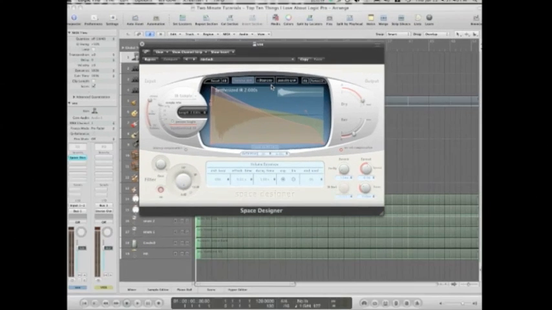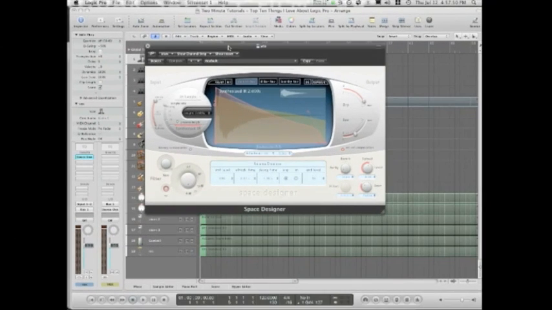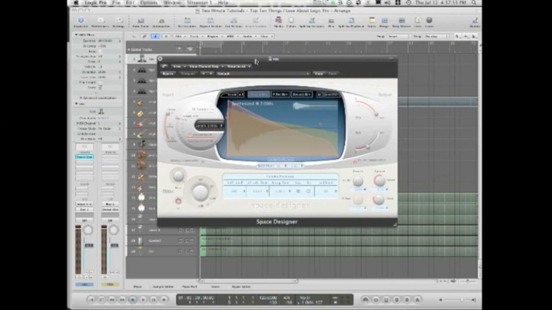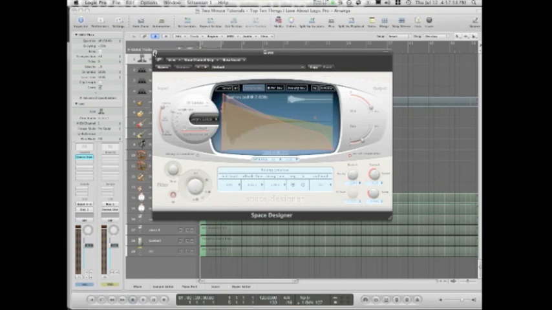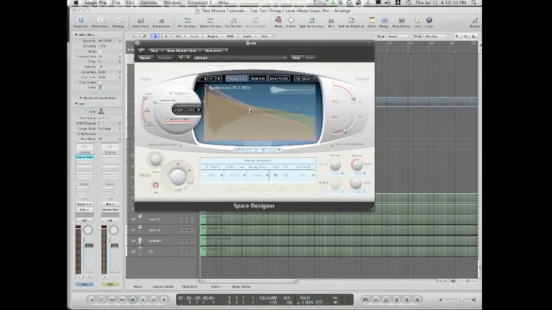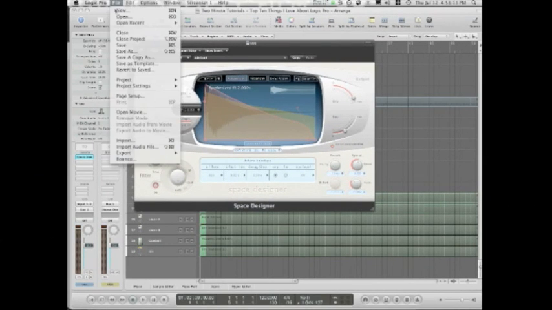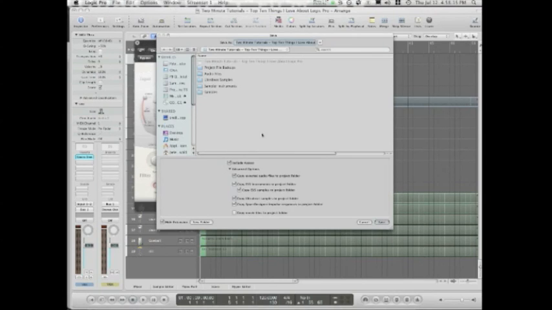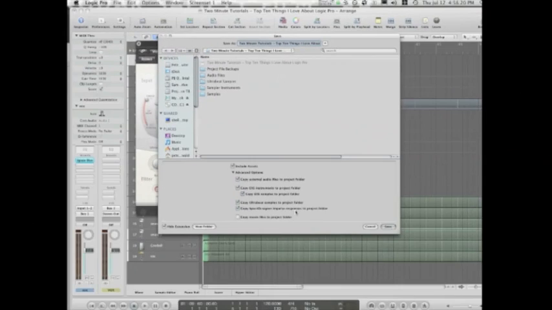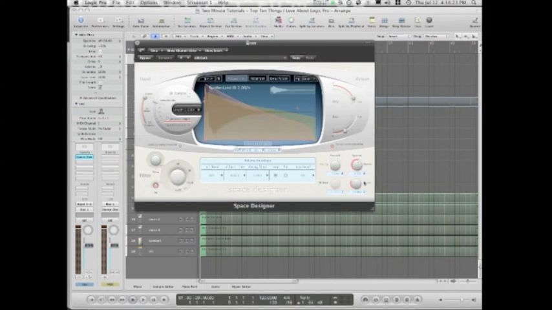Or you can just go on the internet and find impulse responses that give the sonic characteristics of real concert halls in the world, or real vintage audio gear, vintage reverb units, and other types of devices that can be emulated here. You find those and you just drag and drop that wave file into this interface right here, and you have access to that impulse response. Then when you go to save your project, just make sure to check that box at the bottom that says copy Space Designer Impulse to project folder. Alright, so that's the first one.